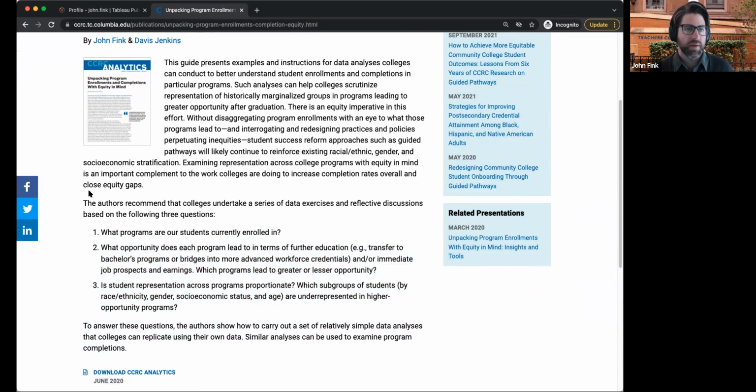Which programs lead to more or less opportunity? And then crucially, number three, is student representation across these programs proportionate? Is it equitable? Which programs have groups that are over or underrepresented? So it's what programs, what do they lead to, and what's the representation? Do we have proportionate representation, particularly in those programs that lead to more opportunity after graduation? Those are the guiding questions, and I'm going to be talking about two different tools.